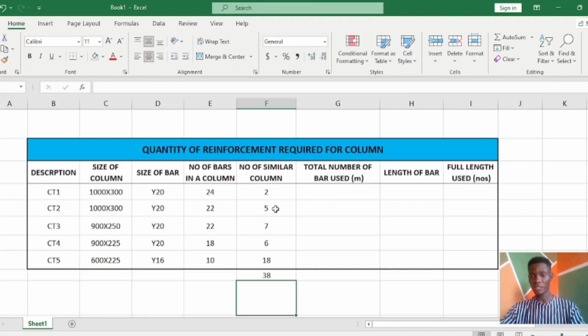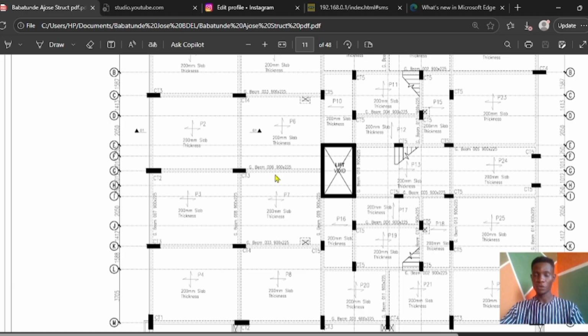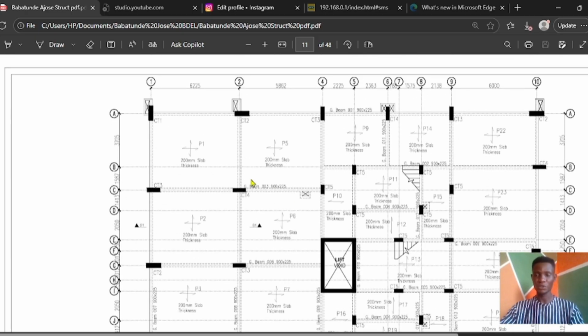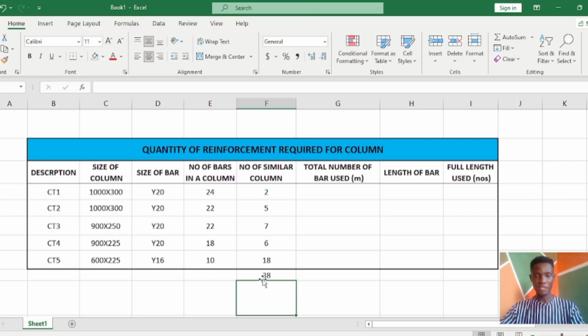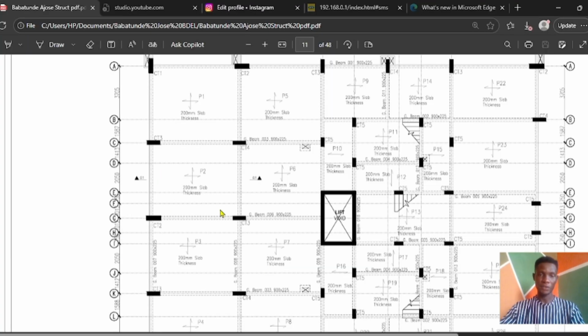So how do I know it is 18? I've done the work before. It is the work I'm currently doing, so I know the total number. But if you want to count, you can count the column type 5. They are all 18, and together I have 38 columns. I input a formula already. If you sum it up, you are going to have 38. But let's confirm if we actually have 38.